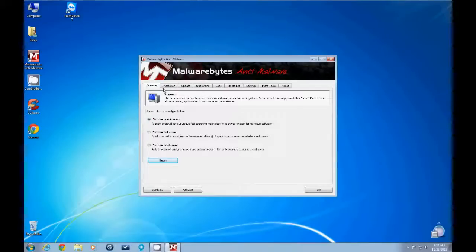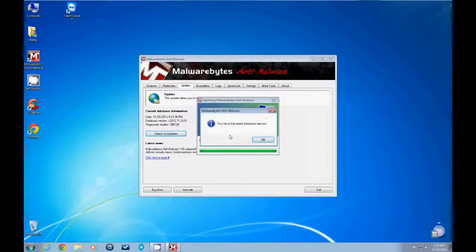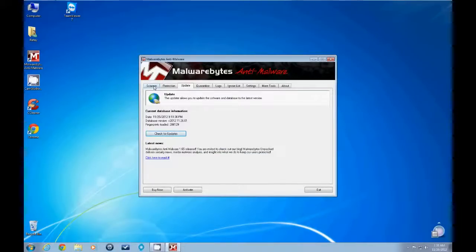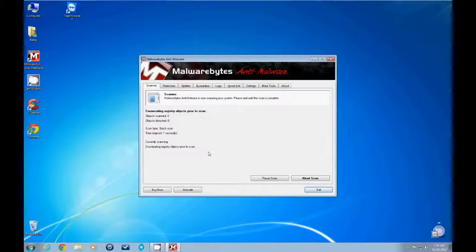So here we are. Now if you already got this installed, go to the Update tab and click on Check for Updates, and it'll download any new updates. Since this is a new install, when we just updated, we're good to go. Alright, we're going to go back to the scanner, and really this is the only tab I use, that and the update one. You want to leave it on the quick scan and go ahead and hit scan. Basically this will scan your computer now on certain key areas where infections get.